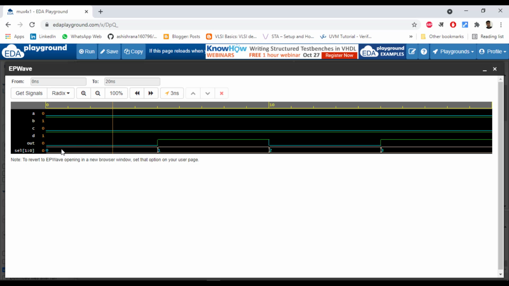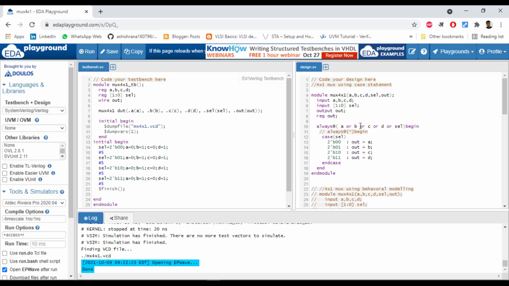See, the select line is 2-bit: 0, 1, 2, 3. If it is 0, 0, it will select A. What is A? A is 0, so output is 0. Now, after 5 nanoseconds, select line is 1, so it will select B, B is 1, so output is 1. Now, after 10 nanoseconds, it is 2, so it will select C. C is 0, so output is also 0. Now 3, so it will take D value, D is 1, so output is 1. Okay, so it is working fine. In this way you can write the testbench and Verilog module code.